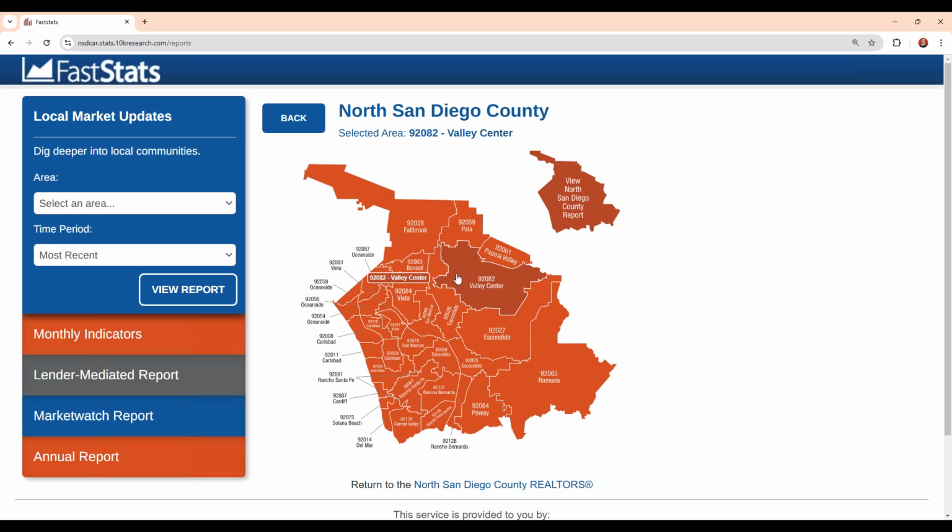So what's interesting here is that we can see that there are several areas, such as Oceanside here, which have been broken up into 3 smaller reports. So we've got Oceanside with 3 different zip codes, 3 different zip code reports here, as well as Carlsbad. We've got 2 different reports for Carlsbad.